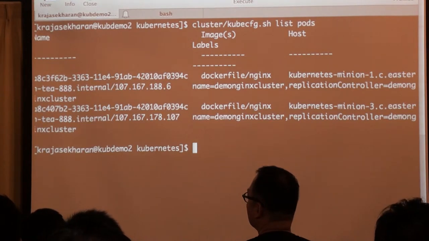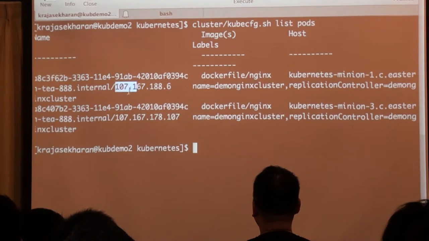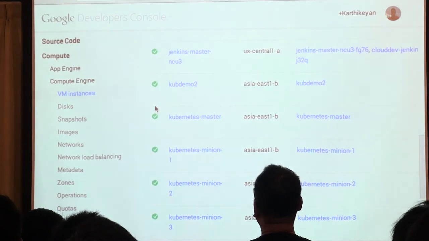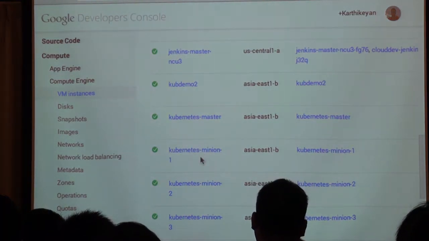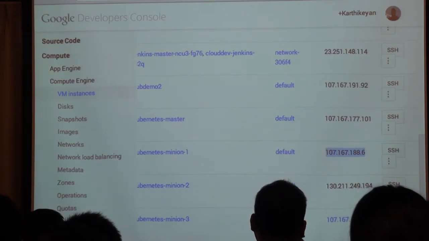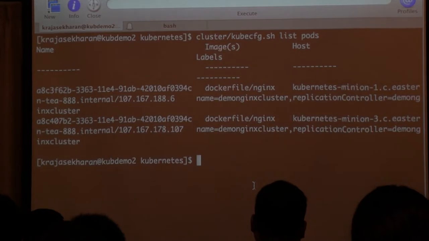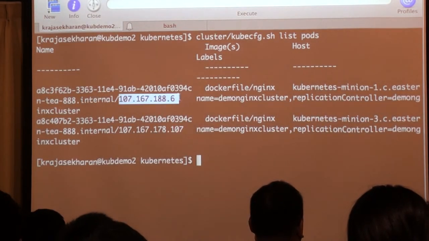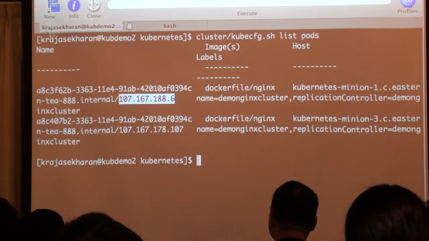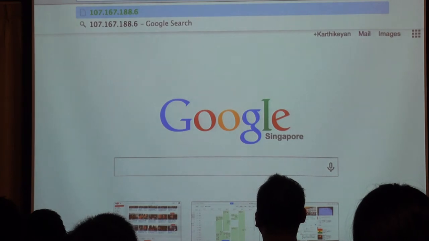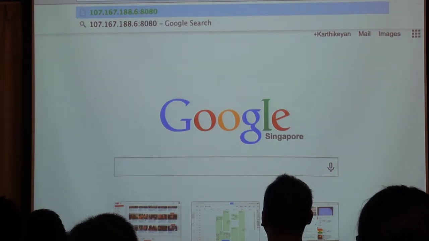Now, we can go ahead and test that by taking these. If I just go back to my console here, so that's Minion 1. That's the port number, IP address, right? And if I go back to my shell here, so there you go. That's the port number on which it's running. So if I just copy that IP address and go here and do port 8080.